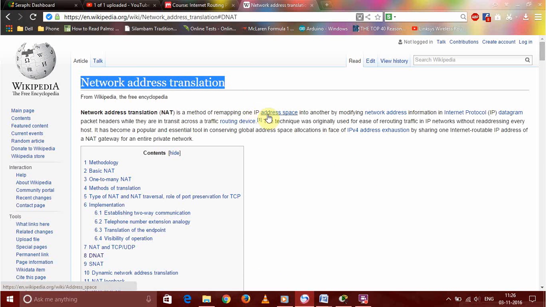It is a method of remapping one IP address space into another by modifying network address information in Internet Protocol datagram packet headers while they are in transit across a traffic routing device. The technique was originally used for ease of rerouting traffic in IP networks without readdressing every host. It has become a popular and essential tool in conserving global address space allocation in the face of IPv4 address exhaustion by sharing one internet routable IP address of a NAT gateway for an entire private network.